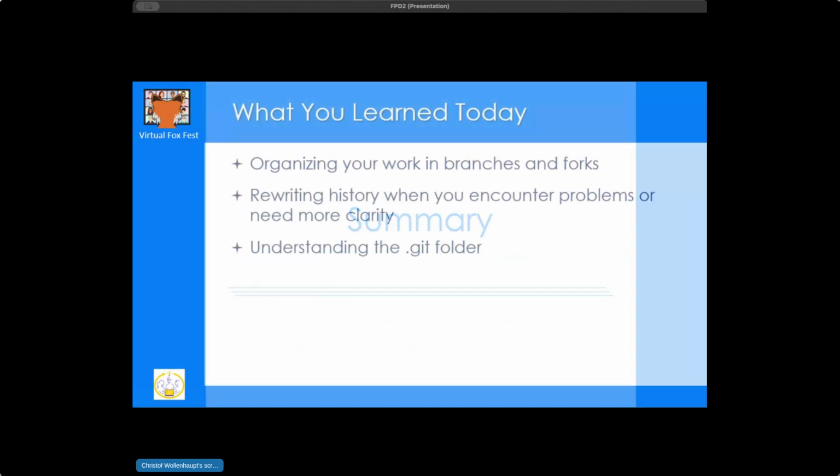A lot of interesting topics. So what we learned today is organizing your work in branches and forks, rewriting the history. We didn't get to the understanding of the Git folder except for the Git exclude.